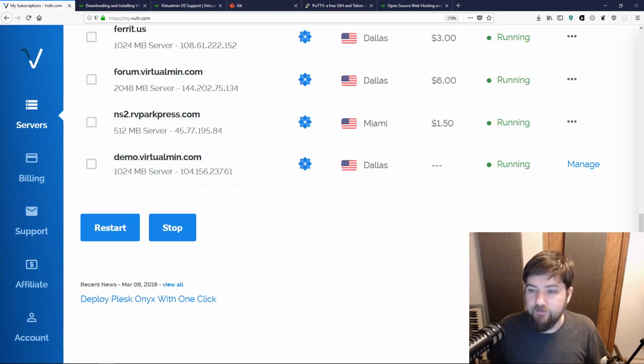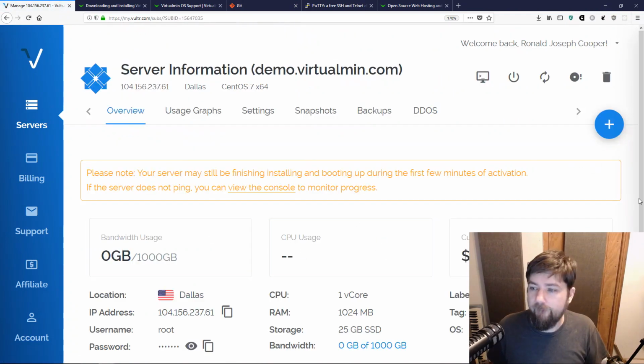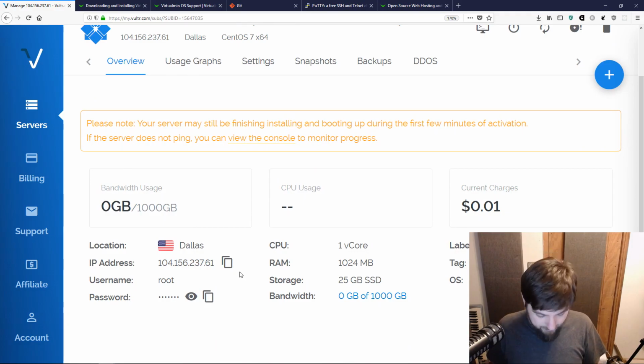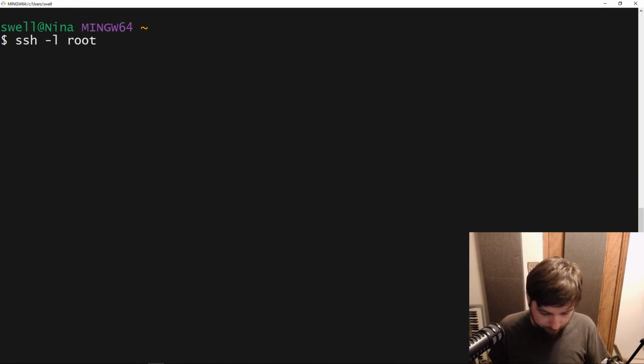And if this is done, and it is, I'm going to click on Manage. And then I'm going to open up one of my, it's just called Git Bash in the Start menu. And so I've started that up, and now I want to ssh -l root. So that means the login name will be root.